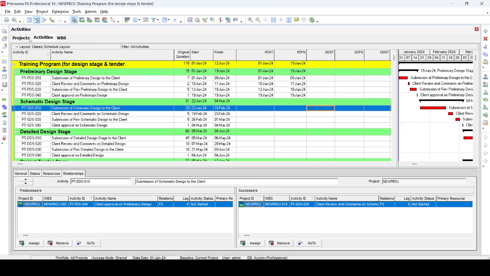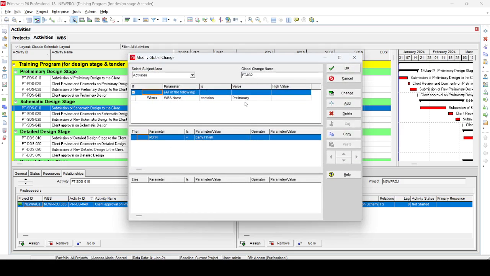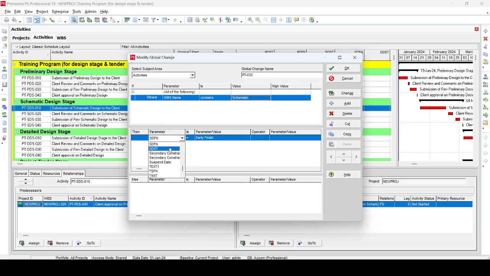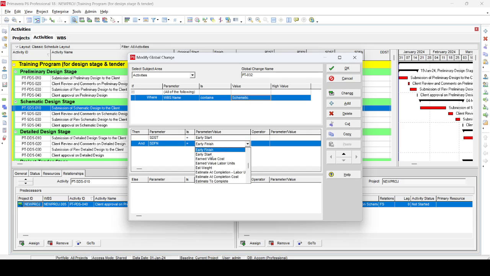Now we go again for the schematic design. We go again to global change, just modify. We say that if WBS name contains schematic design, then schematic design start equals to early start, and then add here schematic design finish equals to early finish. Previously we did this one by one, but we don't need to now. We can just select the WBS. If the WBS name contains schematic, then our schematic design start is the early start as per the program, and schematic design finish will be the early finish as per the program.